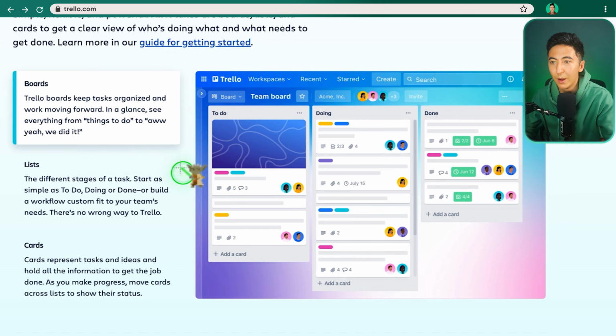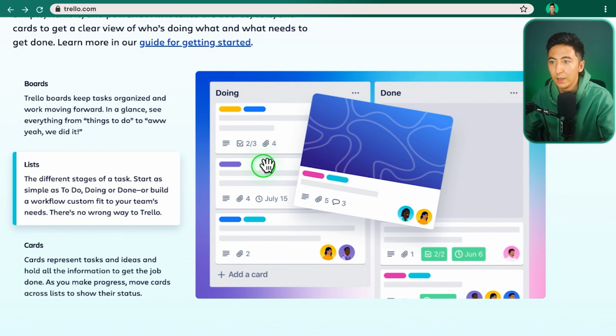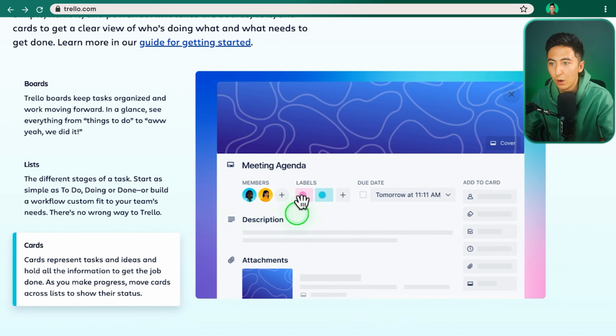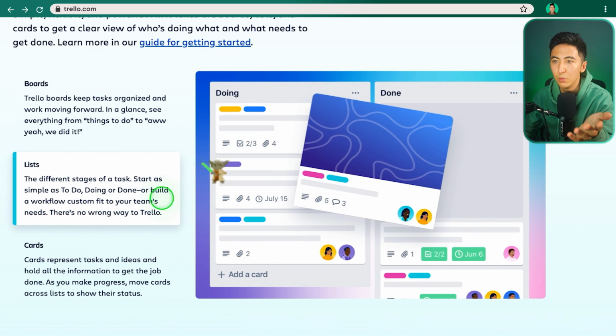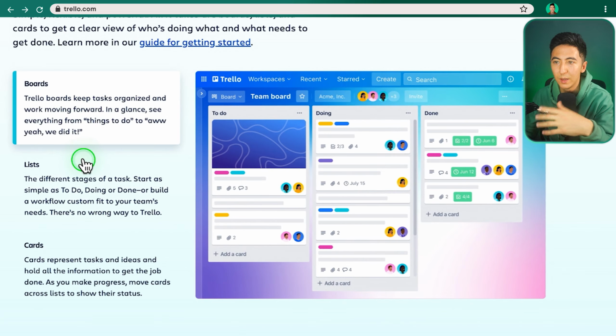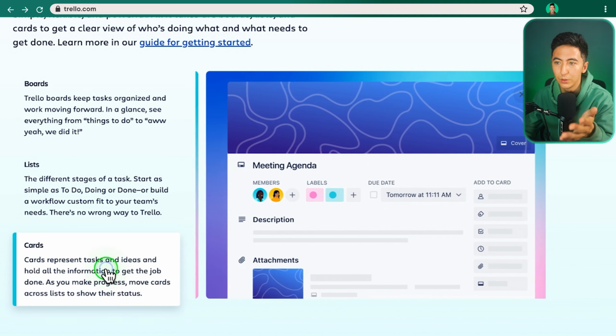So within this board, you have these different things called lists, and in this list, you have different things called cards. In the card, you can have things like a description of what it is that you're going to be doing, any attachments, you can have different members assigned to it, labels, due dates, all of this stuff, very useful. And then you can move that card from one list to another list. And then your board is basically just going to be, let's say you are doing video editing in here, and maybe you have another board for thumbnails, so you can separate things between boards, lists, and also cards.